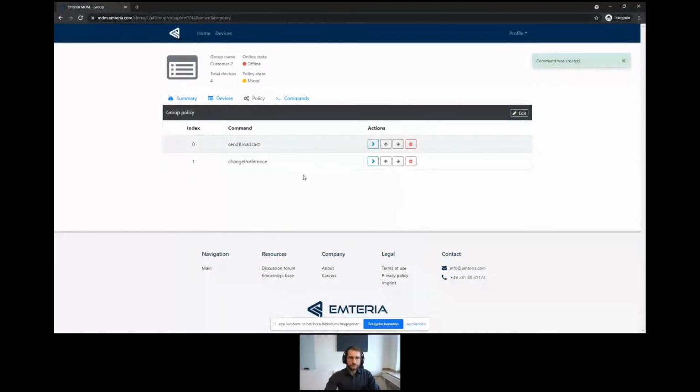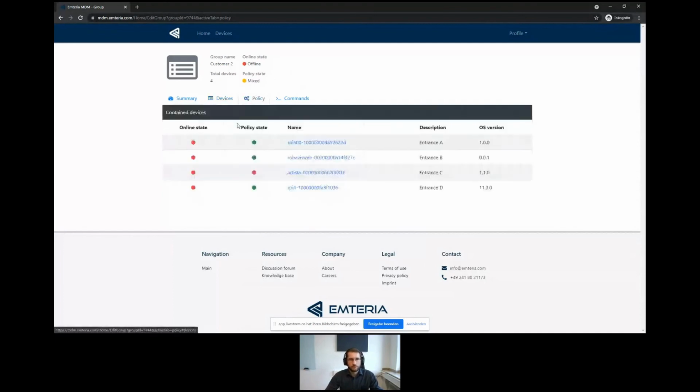Now, for every device in this group, when the device comes online and periodically, like every 10 to 15 minutes, the policy is checked on the device. If it is not fulfilled, then the commands are executed one after another, and then the state of the device is checked again. If the policy is fulfilled, you get a green dot in the policy state. If it is not fulfilled, it is a red dot.